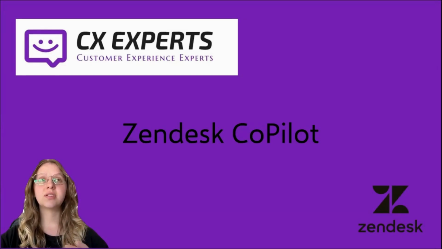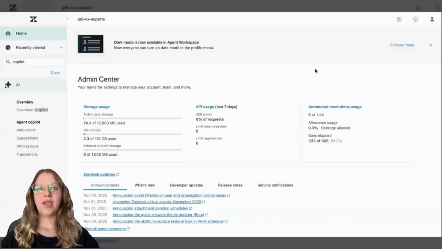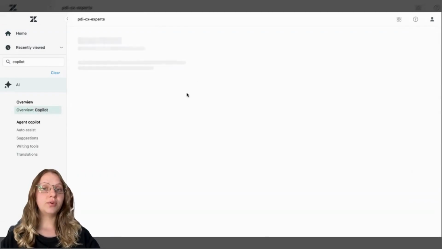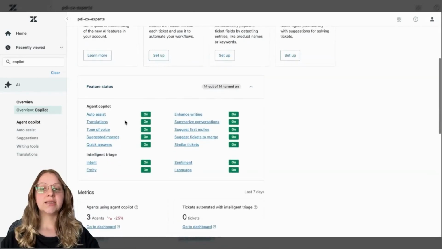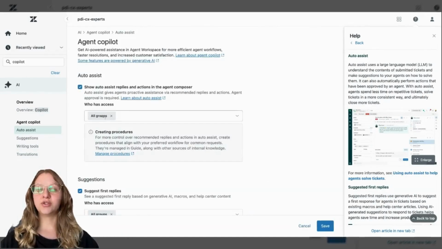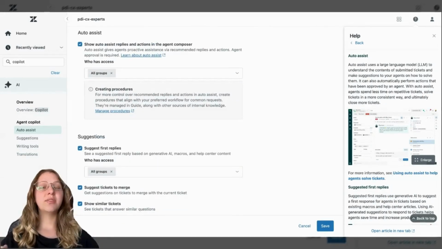At this current point, there's about 14 features in total, and for a more detailed version about what each of them does, please go check out our article in our Help Center. You can find everything you need right here in the Admin Center, so head there first. By going to this Overview Copilot page, we can see exactly which features are currently turned on or off. And to turn on any of these features, you can simply click on it and it will redirect you to the correct page. Most of them live on this specific page, so let's begin there.